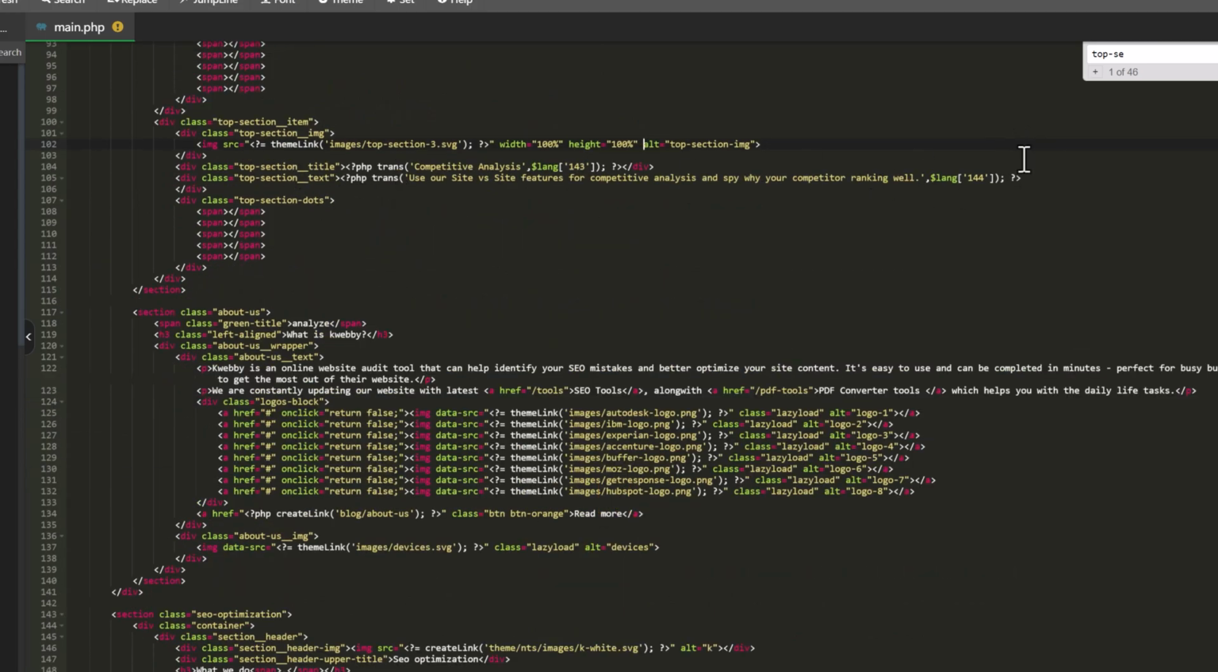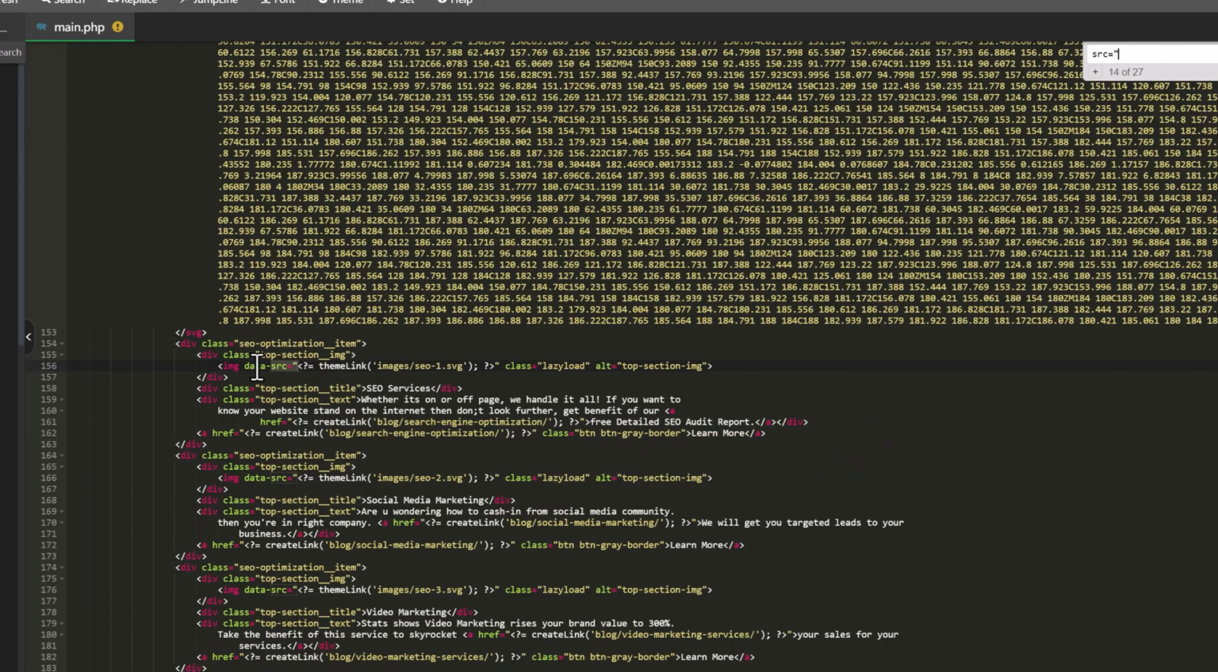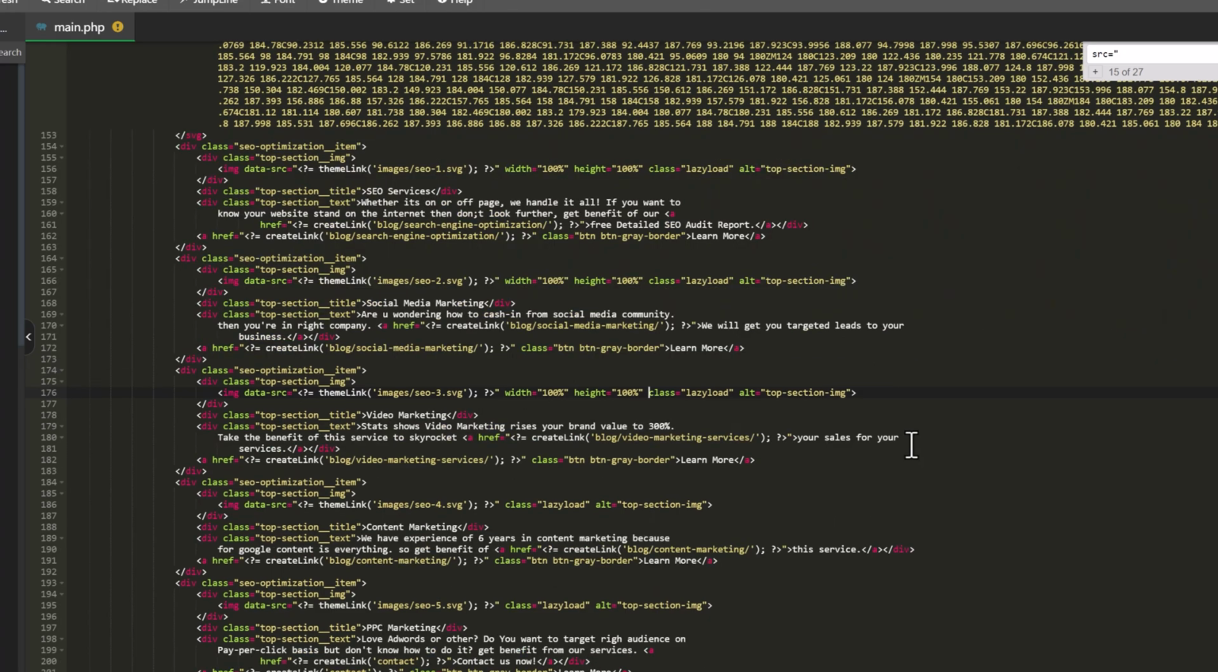Now I'm going to search for the image tag on all my pages. As you can see, there's an image data source which we used for the lazy load, and there's an SVG file, but it is missing an explicit width and height. So we will be doing that. Let me do it for all the images and get back to you.